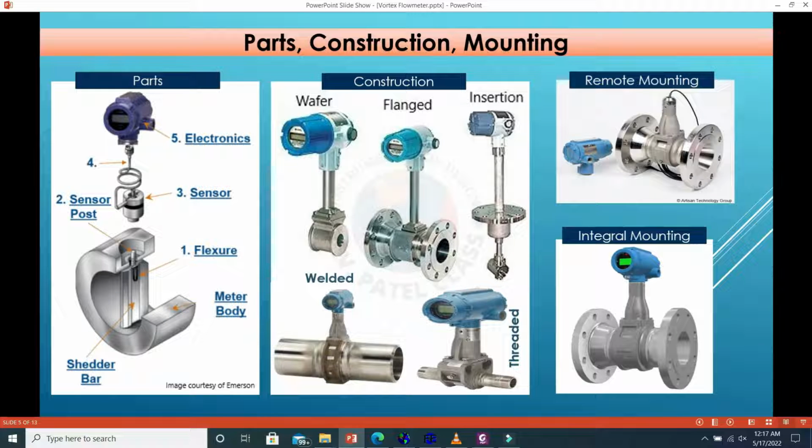Mounting is available as remote and integral for the vortex flow meter. As per the temperature and suitability of access, we can use either remote or integral mounting. In integral mounting, transmitter and sensor will be together. However, in remote mounting, the transmitter will be mounted separately with a 2-inch pipe mount, and an interconnecting cable between transmitter and sensor will be required, which is provided by the supplier only.